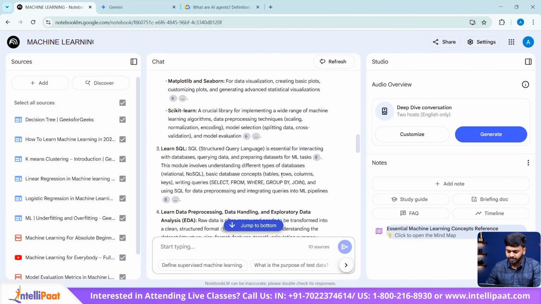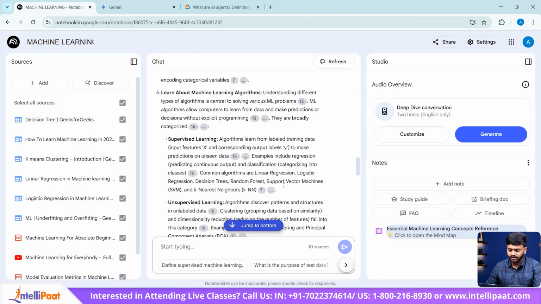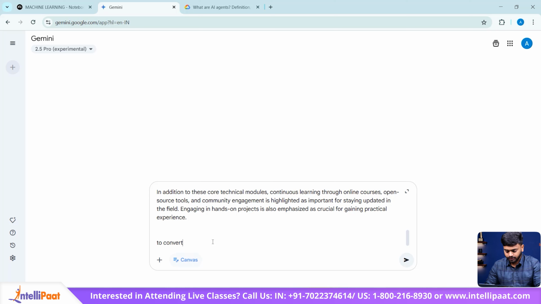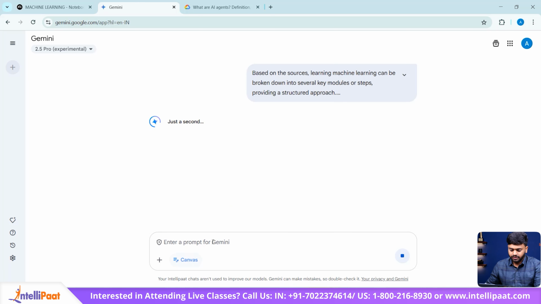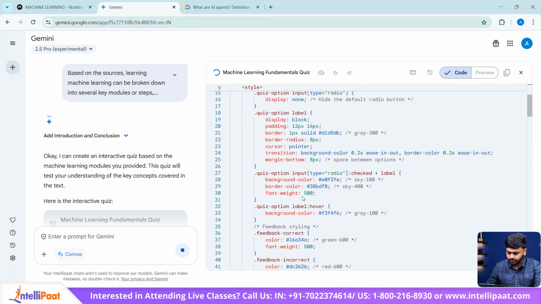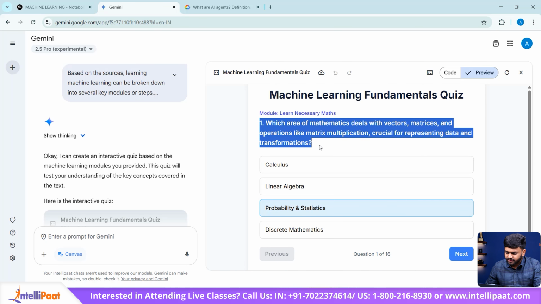And for a better explanation, you can even copy the text over here and go to Gemini and paste the text over here. Click on the canvas mode and ask Gemini to convert it into an interactive quiz. In this canvas mode, it will convert all the modules into interactive quizzes. Now you can see that it has started generating code for it in the canvas mode. Now you can see that the code has generated the quiz for us.